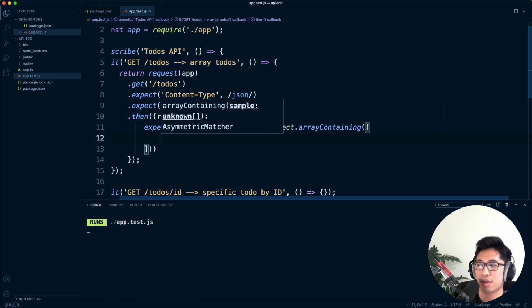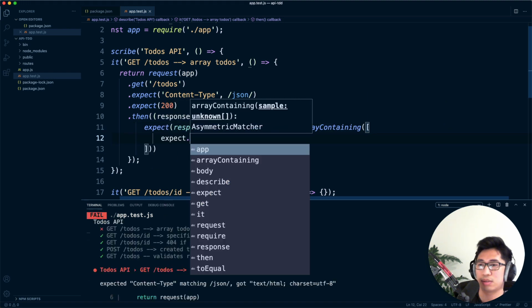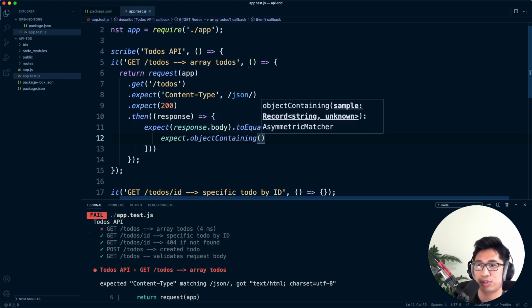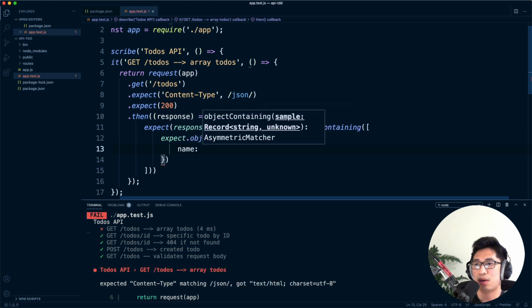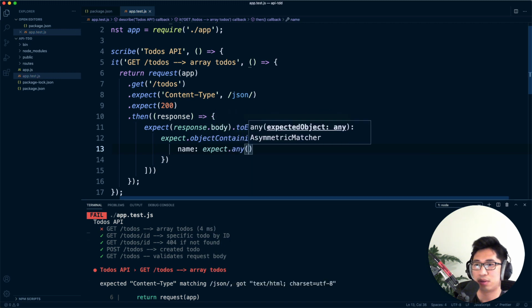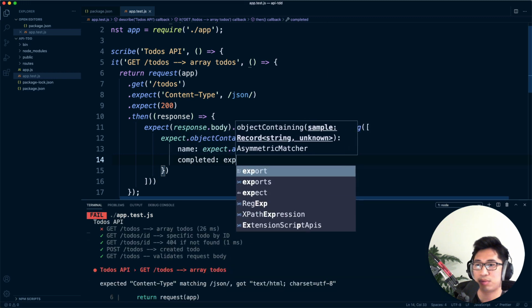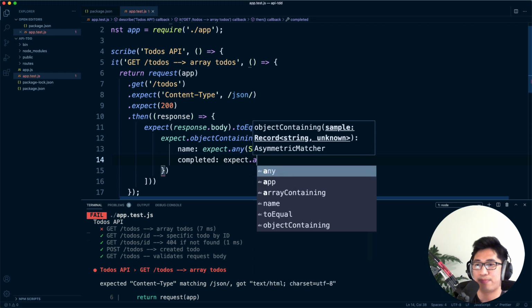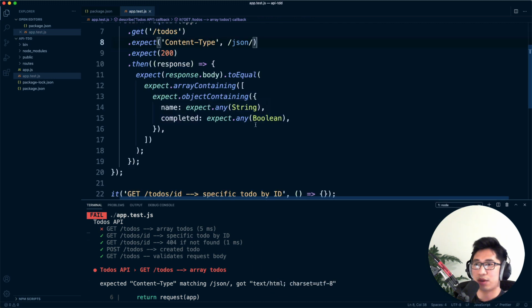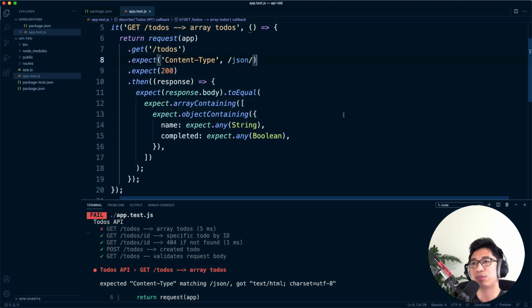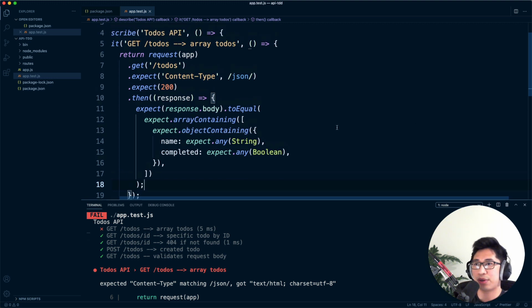and within that array we expect some sort of object, like we said, which has this shape, has a name, and we want that to be a string, and a completed, which we want to be any Boolean. Again, this basically just says when I call /todos with HTTP GET, I should get back some kind of array that contains any number of objects with this shape. It has a name, which is a string, and completed as a Boolean. All right, so I think that's it for this test.